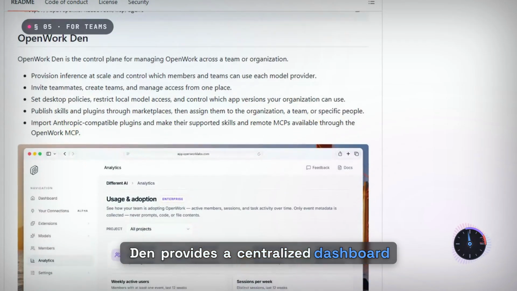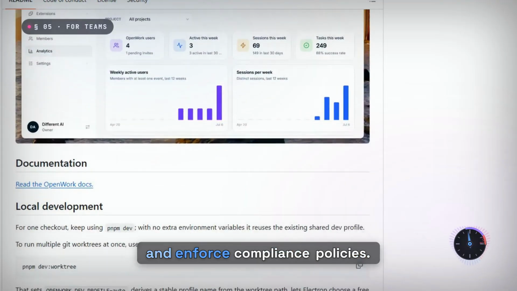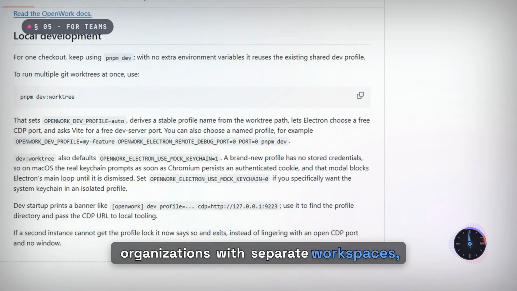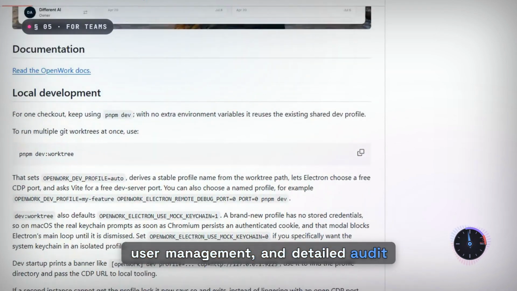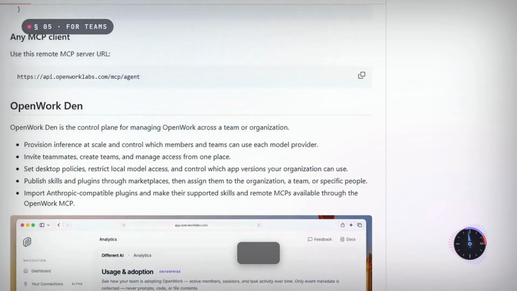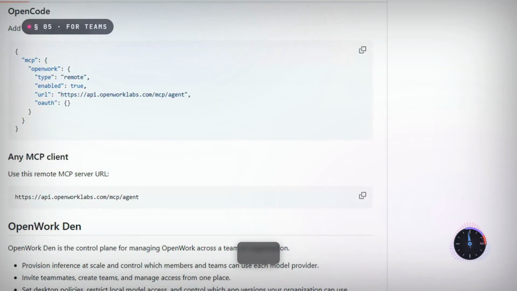Den provides a centralized dashboard where administrators can monitor usage, manage licenses, and enforce compliance policies across the organization. It integrates with existing identity providers like Okta and Azure AD, making user management seamless for IT departments. The system also provides audit logs and reporting capabilities for compliance and security reviews.